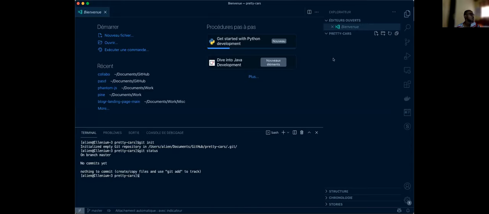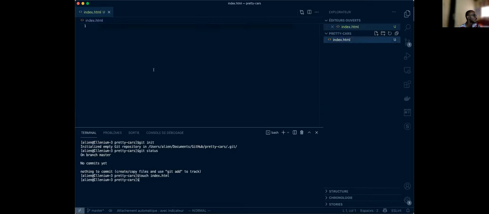Okay, so we have pretty cars, which is empty. Let's say I want to create a new file. You can create a file by using the right pane, which has these controls: new file, new folder. But I like to use the terminal for commands, so I'll just do it using the terminal. But you can just go to file, create a new file, and then you have an index.html. So we have an empty index.html.